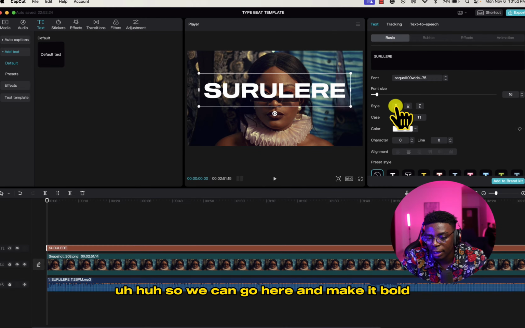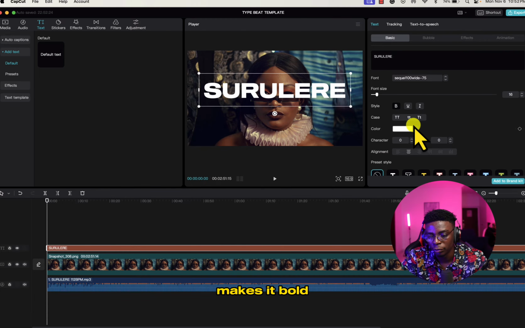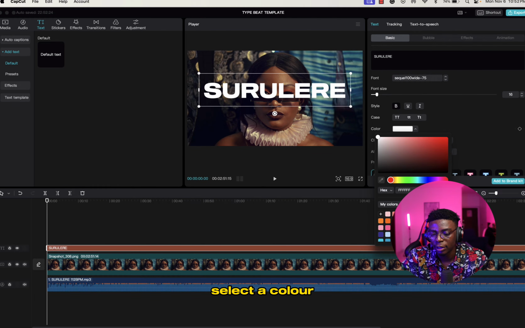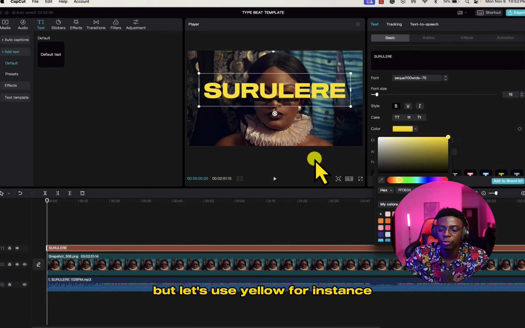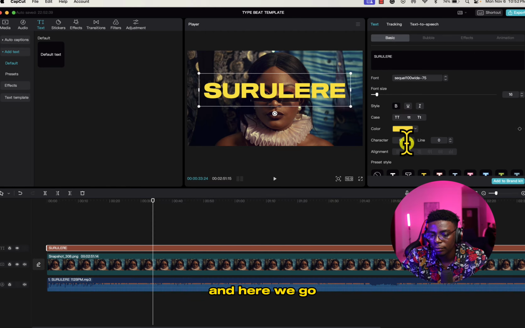So we can go here and make it bold. You see, just touching this button right here makes it bold. We can come here, select a color. All right, can choose yellow, orange, blue, white, any color that fits. But let's use yellow for instance, and here we go.